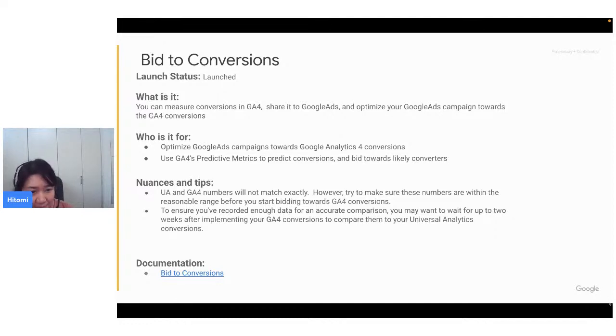And who is it for? You can optimize Google Ads campaigns towards GA4 conversions, which is more flexible, and you can set it up with very interesting conversions, perhaps using predictive metrics as well.